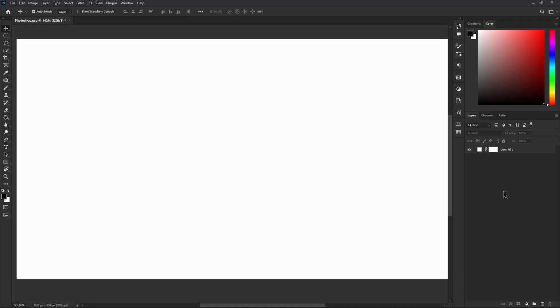Hi guys, in this video I'm gonna show you how you can draw a line in Photoshop. It's quite easy. Very first thing you need to do is to just select the layer or background where you wanna draw your line. Then just head over to this tool, which is pen tool.